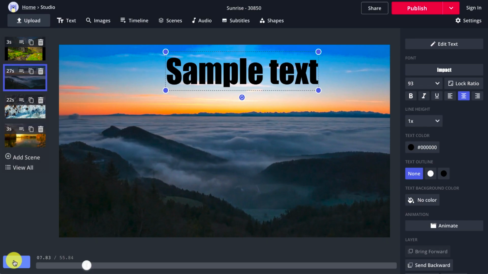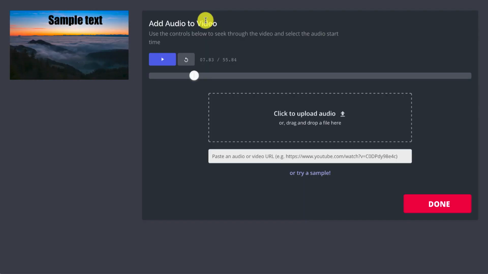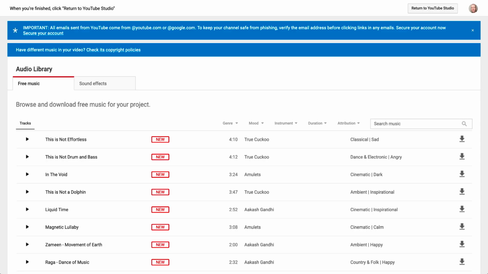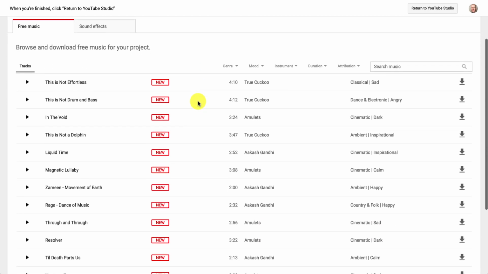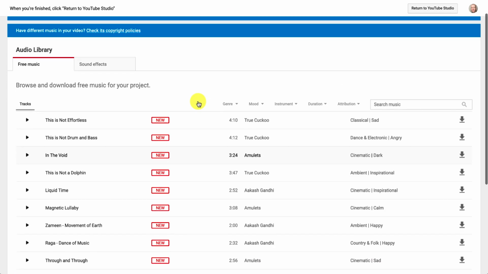When you are ready to add music or any kind of background audio, you come up to the top of the screen here and you will see an audio tab. So you tap on audio tab. Inside of Kapwing, there are not any built-in audio tracks for you to choose from. However, if you go to youtube.com/audio library, you will see a whole selection of music that is free for you to download for your projects.